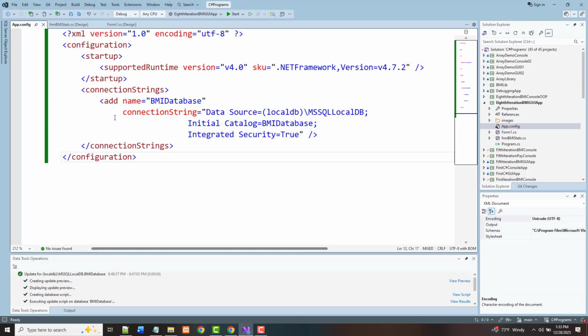In the last iteration of this, we went through this. The data source basically is the database. We're using a local database, and we're using a MySQL local database. The initial catalog, or the name of the database, is BMI database. The integrated security is true, so we have a little bit of built-in security for us.